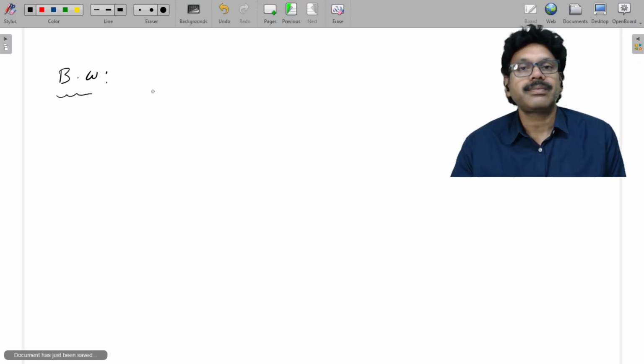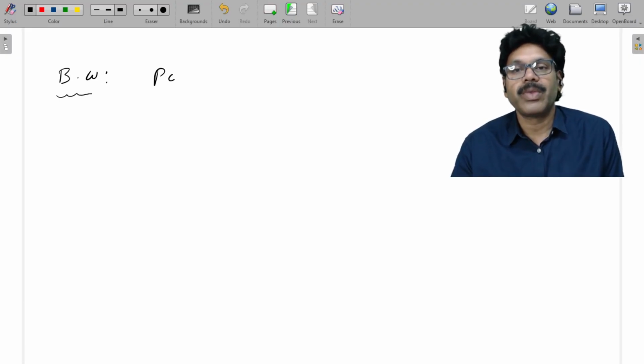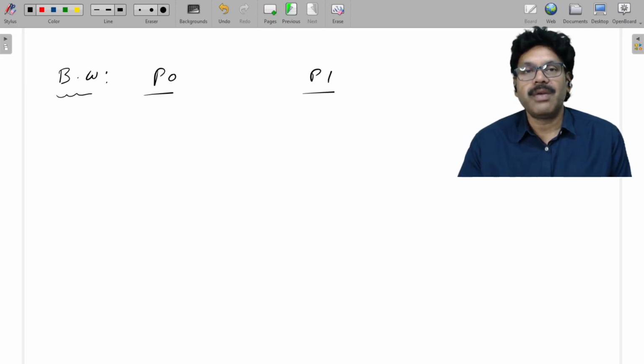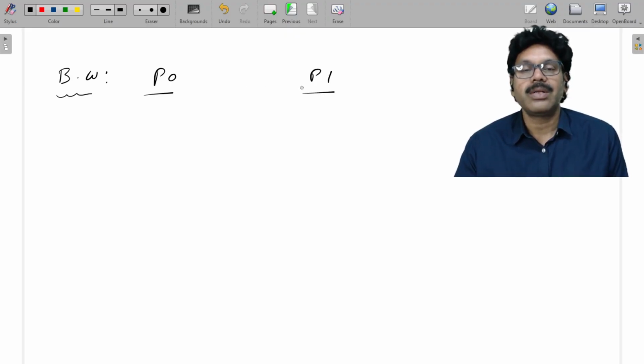And the third property, bounded waiting. What is bounded waiting? When one process is in the critical section, if any preemption came from another process, then that process is kept in waiting. How long? Soon after completion of the other process, you will get a chance.